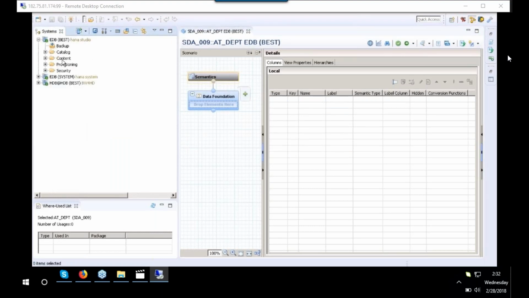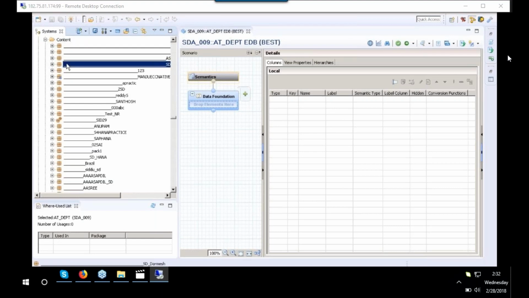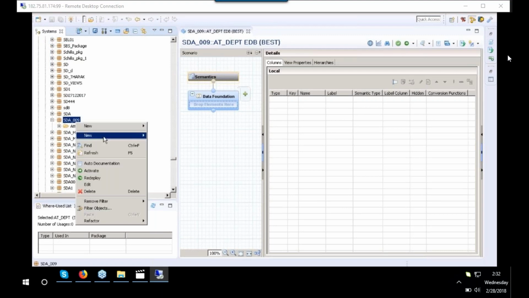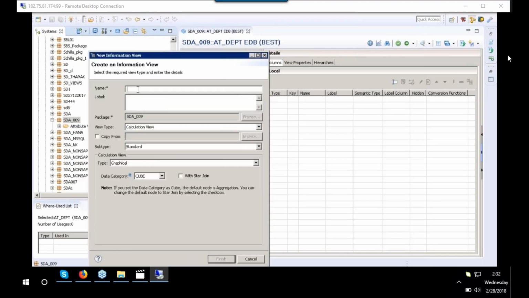So I'll again go back to content. I'll go back to the package SDA 009. I'll right click on the package. Let us click new. Click on the calculation view. Let us give the name CV_DEPT. Provide the label, nothing but the description. View type, let us select this as data category. Let us select this as dimension and click finish.